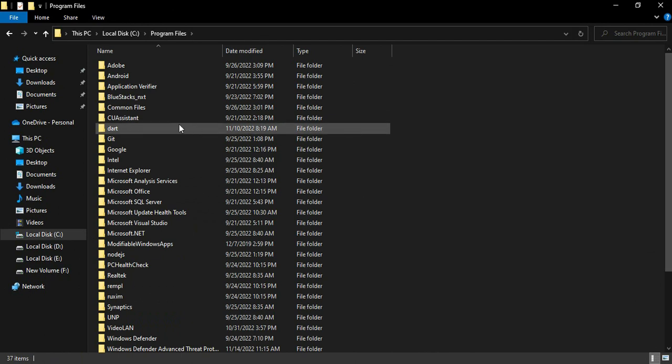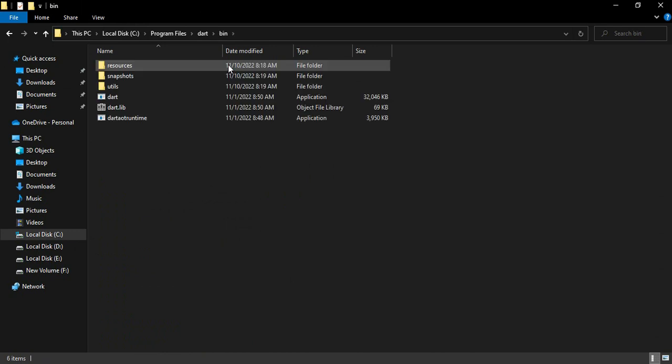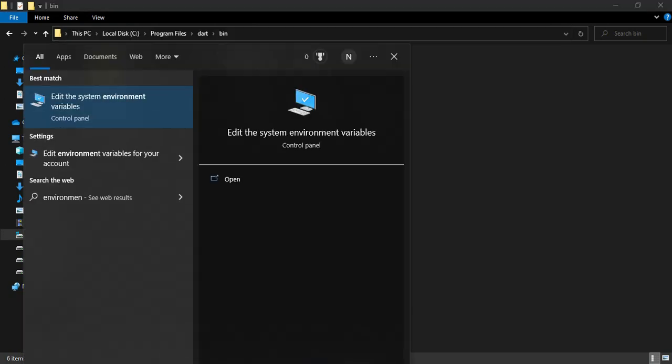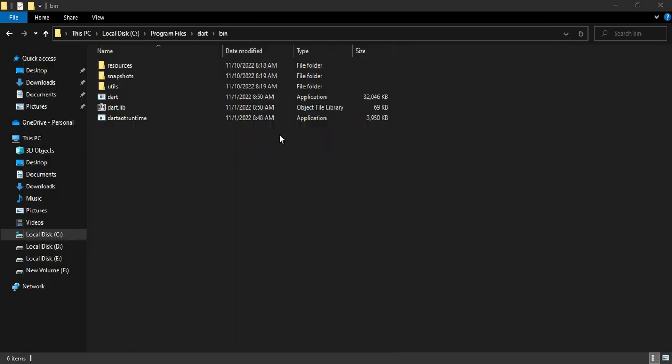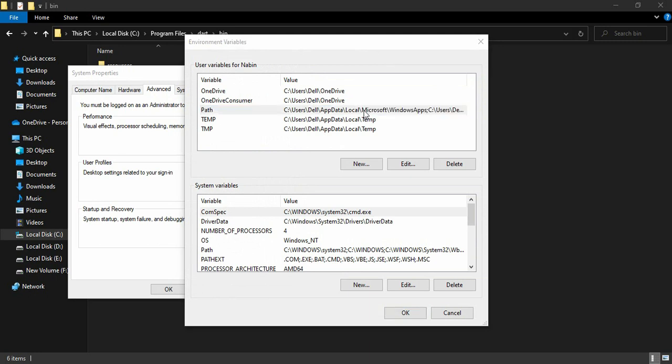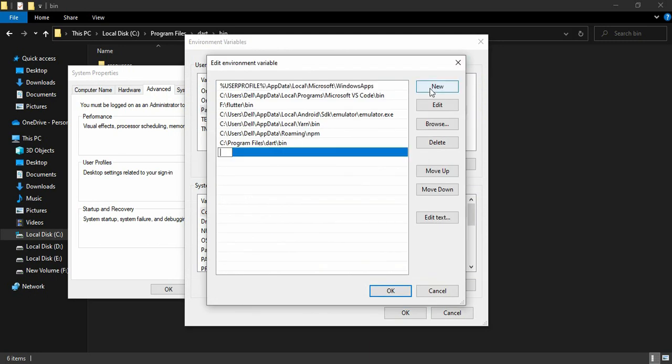And I have already installed Dart on my computer. Click on your Dart SDK and find the bin of your Dart SDK, and copy this URL up to bin: your C, then program files, then Dart SDK, and then bin, and copy this. Because we need to set the environment variable, type search here and click on environment variables, and on path double click it, and you create new and paste your URL to the bin of your Dart SDK.